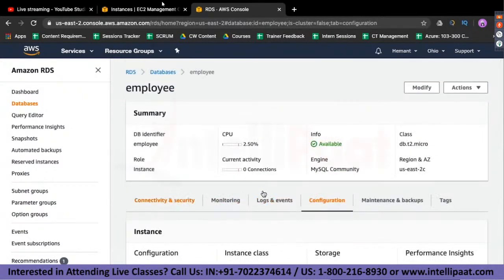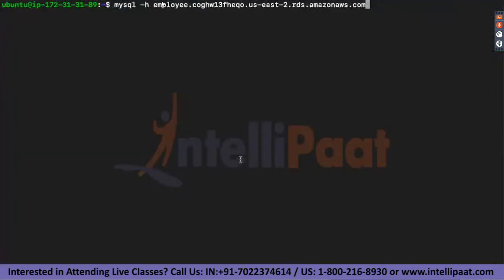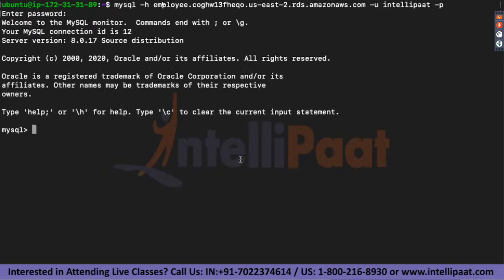Okay, everything else looks good. So now what I'll do is I'll just enter the URL over here. So mysql -h, the URL, then the username, which is Intellipaat, and then the password. So let me enter the password as well. And as you can see, I have successfully connected to my RDS and I'm on the MySQL shell now.